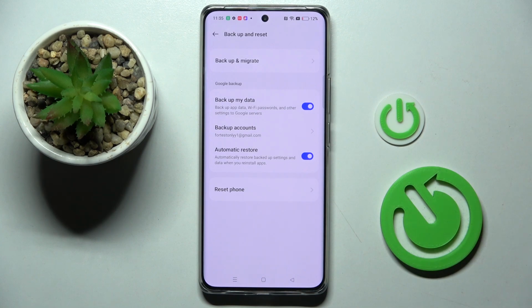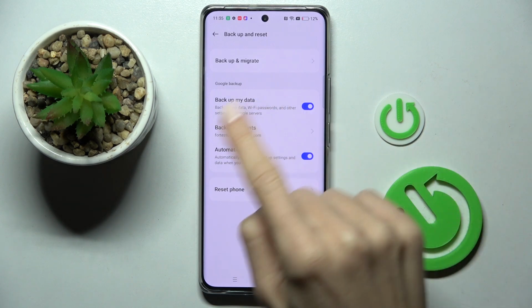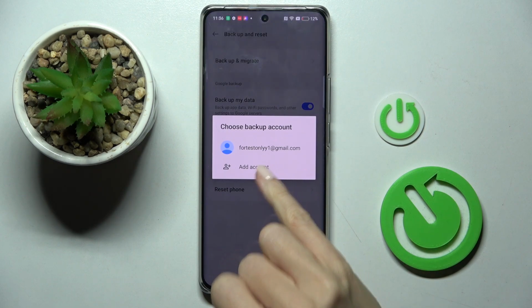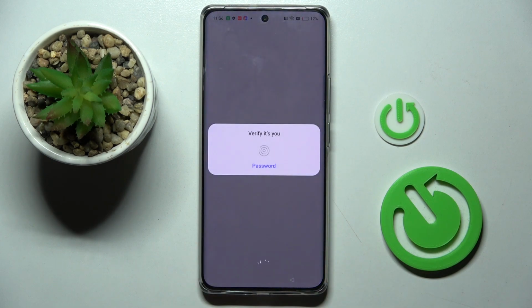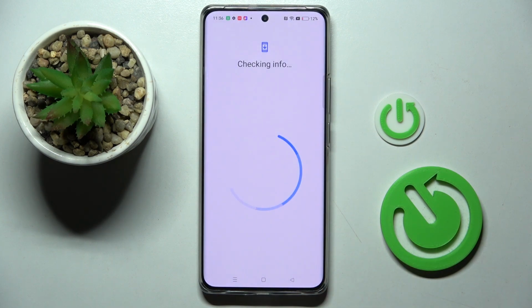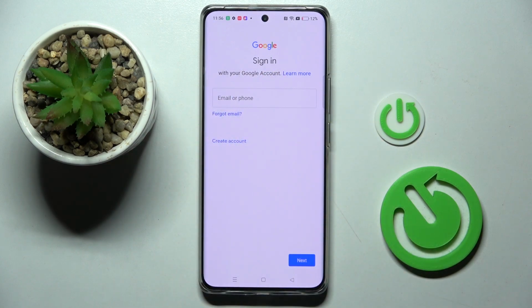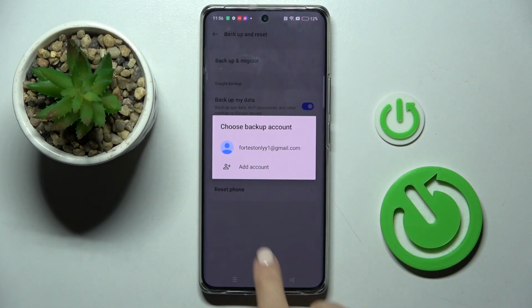Obviously, if you are not logged in with your Google account, you'll have to provide all the details over here under backup accounts. So here you'll have to provide your email address or phone number along with the password. And this is it. That would be all.